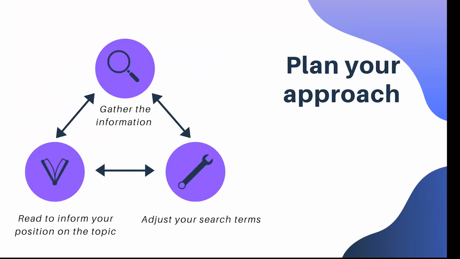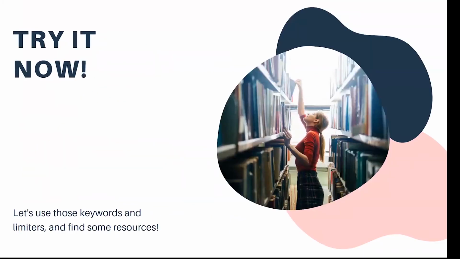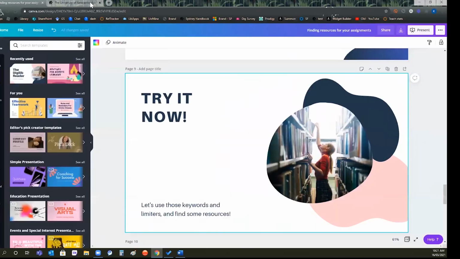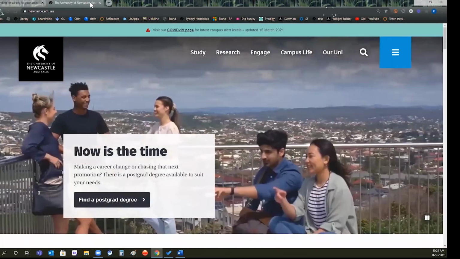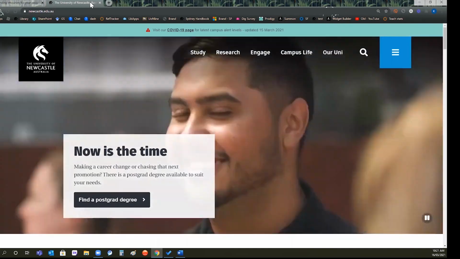So what we're going to do now, though, is actually get in there and have a look at what this looks like when we start searching. So bear with me for a second. I'm going to go over. This is the university's main website.